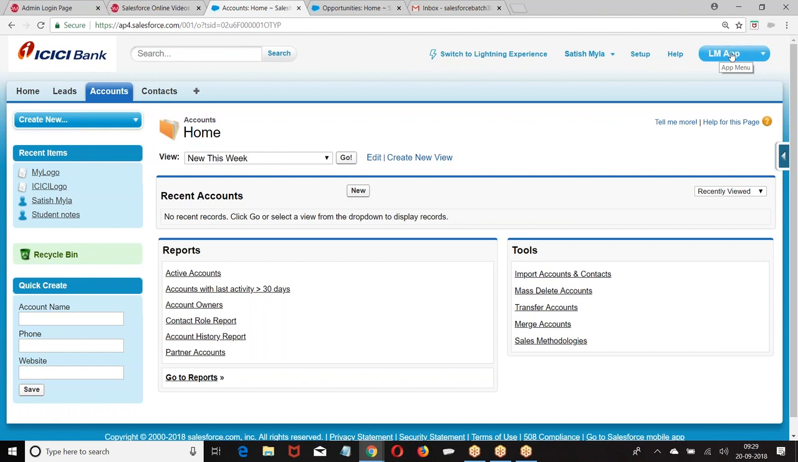Then how many tabs are visible? We got home, lead, account, contacts. Now whose data is displayed by default? Accounts, because I have selected account as the default landing tab. Now why is the administrator able to see it? I told it to show this application to the administrator. That is the reason you are able to see it. I hope you are good with this.